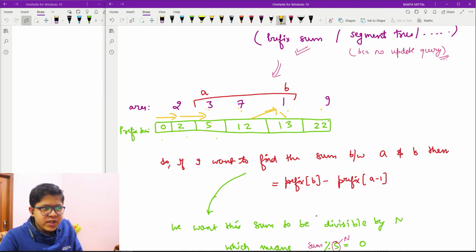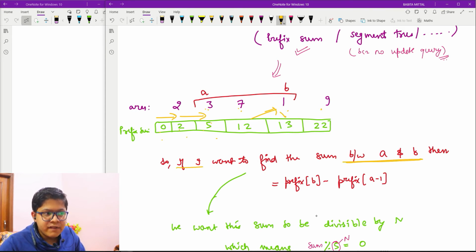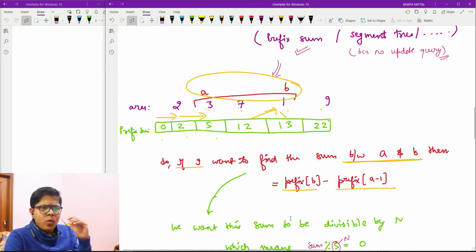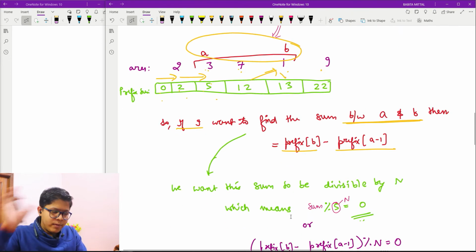So whenever I need to find the sum of any particular range, if I need to find the range between A and B, I will just do prefix of B minus prefix of A minus 1. So I will find the range A to B sum. Now, what the problem says, let's move to the problem.